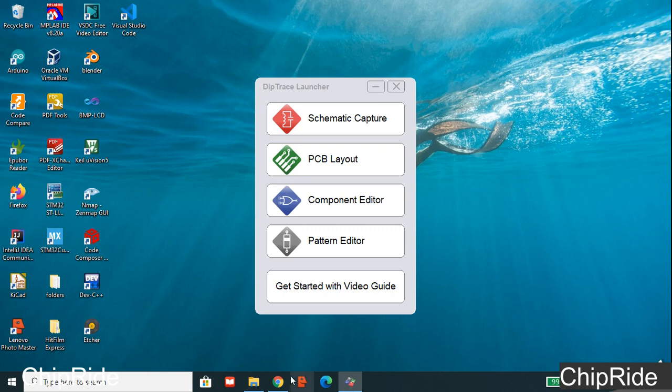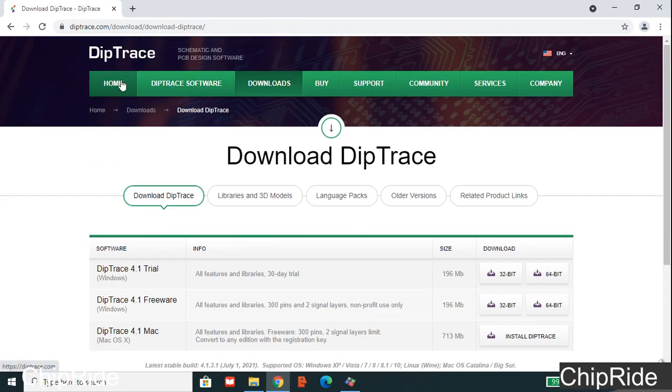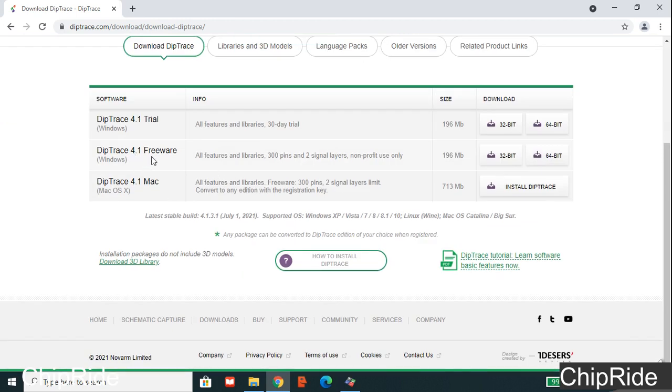You have to first download the freeware, which is available at diptrace.com. You can see diptrace.com here, and under downloads we have the freeware version. You can download it. If you want to go for multi-layer PCB design, this software tool still provides the feature, but you have to buy the tool. If you're going for a single-sided PCB design, it has some limited provisions where you can design your PCB very well and you can export it.